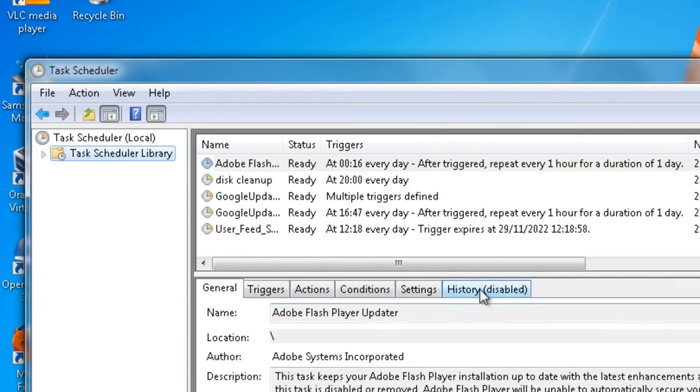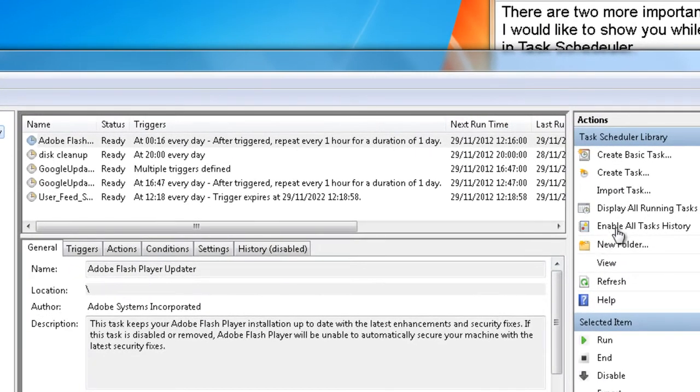Now, this is the history section here, this tab here. So history will change from history disabled to history once I click on enable all task history. So click on it there.